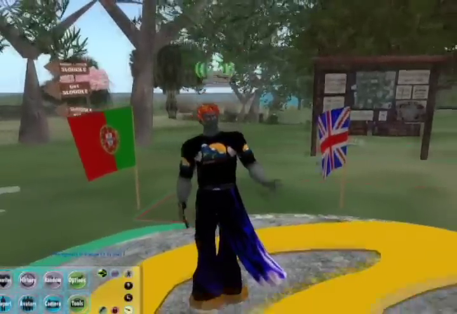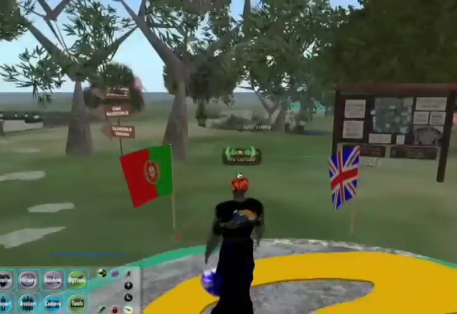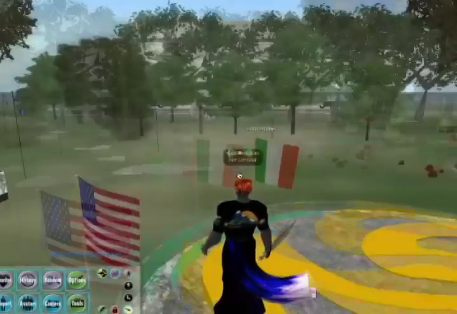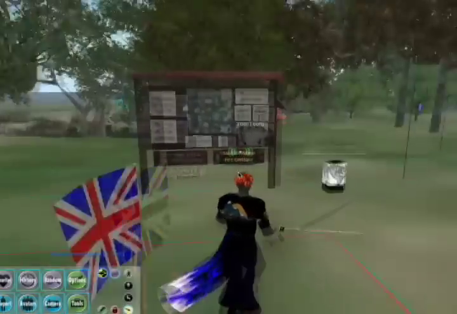So here I am on the main arrival area on Sloodle Island, and I'm just going to look around here, and I see that there are a bunch of nice flags here, though I don't see the Canadian flag. I'll have to talk to Daniel about that.